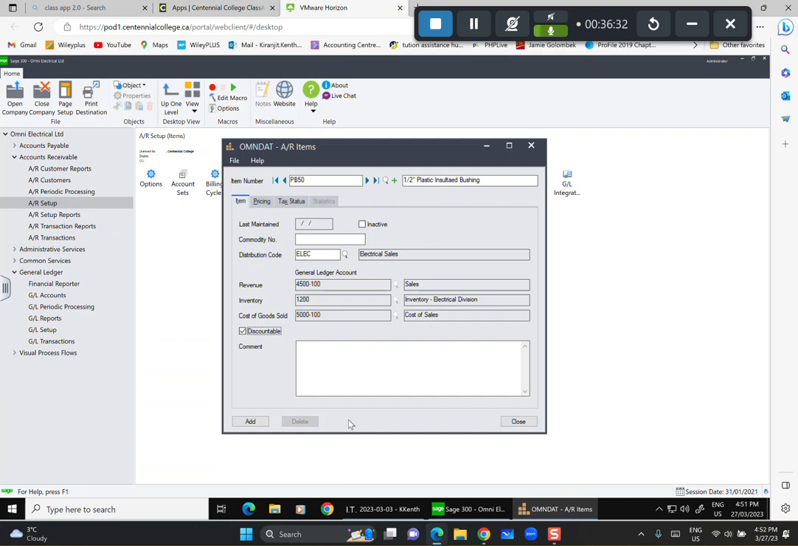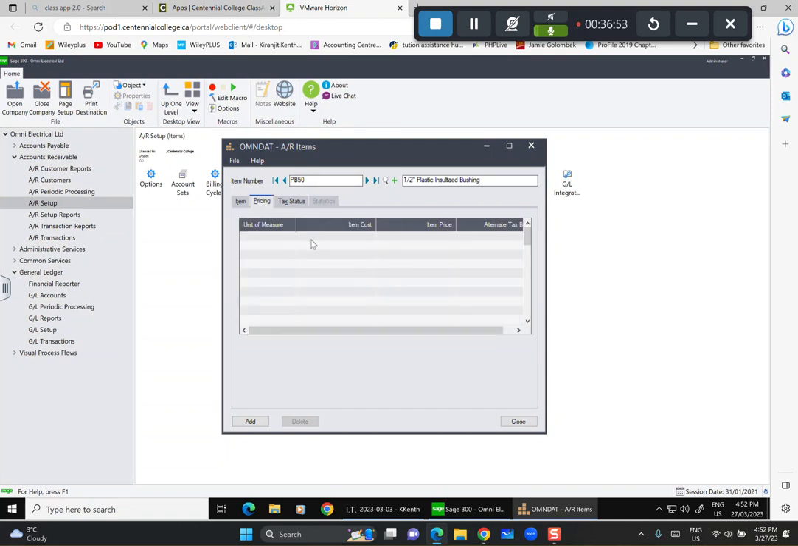Once we have done that, we are going to go to our pricing, and then we're going to go to our taxes. So let's go to the pricing. That's your next one. What we wanted to do is decide how much we wanted to charge them. In this case, this is your units of measure, your item cost, item price, and alternative tax base.